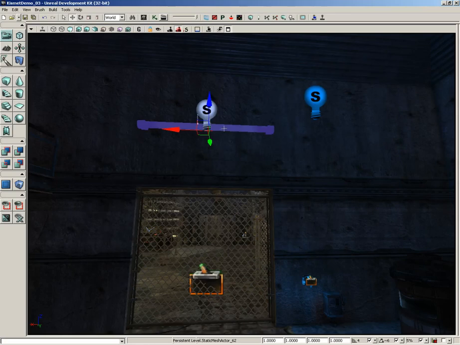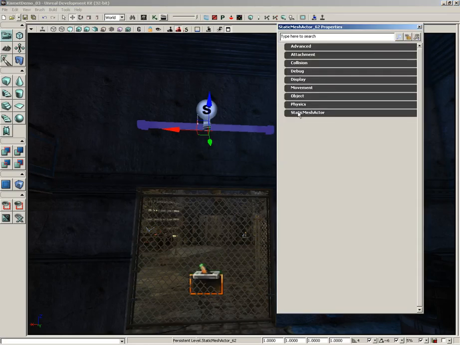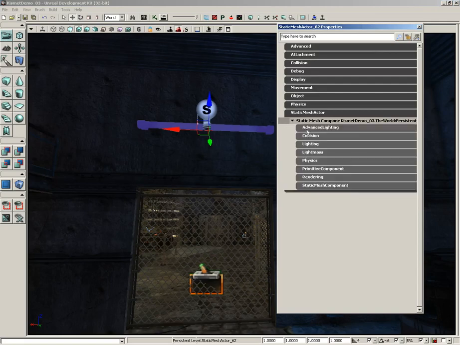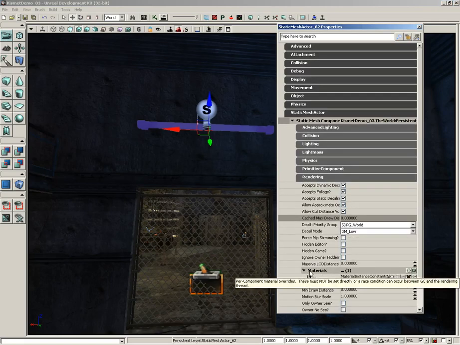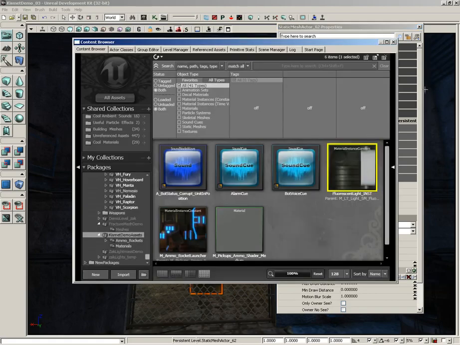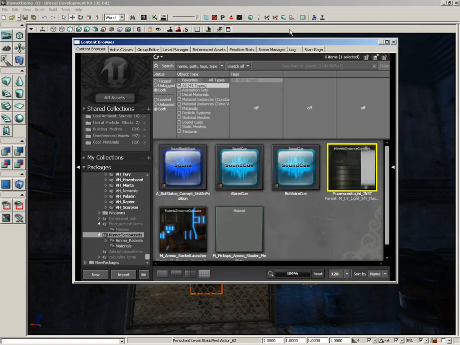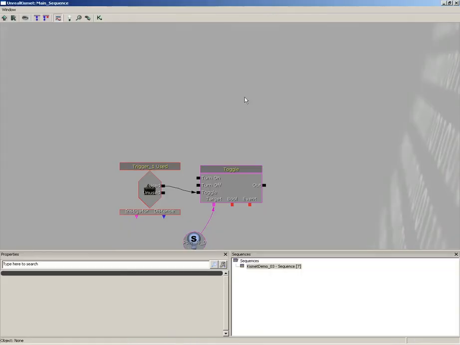If for some reason you didn't, an easy way to get there is to double-click your static mesh, expand static mesh actor, expand static mesh component, and then jump under rendering. You'll actually see all the materials applied to a particular mesh, and in this case that's our material instance constant. So you can just click find object in content browser, and that'll select it for you. Now, keep that selected here inside the content browser, and let's open Unreal Kismet.